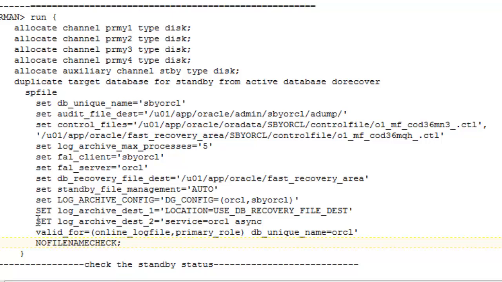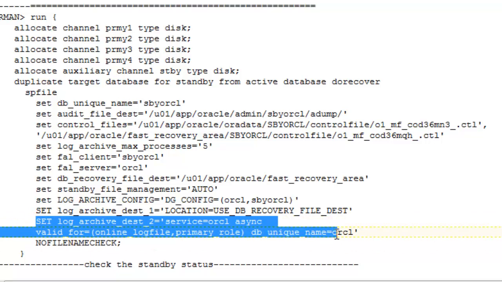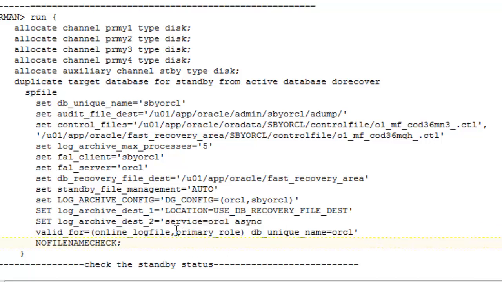Now there is a problem. There is a change in here. You see, look at this parameter file where I have mentioned service equal to ORCL, which is asynchronous, valid for online log file and when it is in primary mode. DB unique name is ORCL. What is the difference between this configuration and the configuration we made in the primary database? Let's go there.